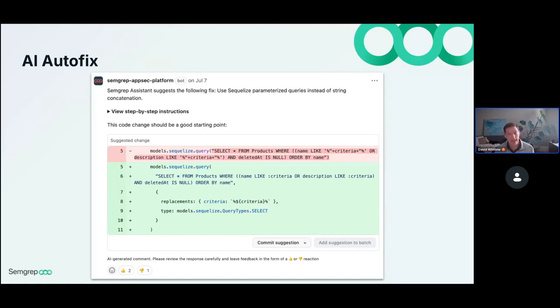It says, in this case, Semgrep Assistant is suggesting the following fix. It's saying use Sequelize, which is the framework it happened to pick up, the one I was using for interacting with the database. Use Sequelize parameterized queries instead of string concatenation. Sounds great. You can see here this is where it starts to give me that suggestion around the code fix of what I can do. And so I've got this generated code.